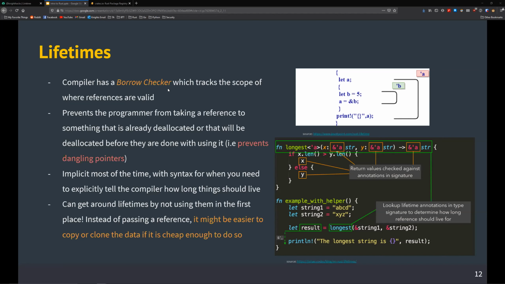So if you have some string s1 and you say let s2 equals s1, it gets moved. But if you don't want that, you do a borrow. Well, you can get around this. Simply, instead of creating a reference, why don't you just create a copy, right? If the data is cheap enough, it might be easier to just copy the data or clone the data and then pass it off to some function that'll take ownership, because it's just taking ownership of a copy. You still have the original, and that's totally fine.